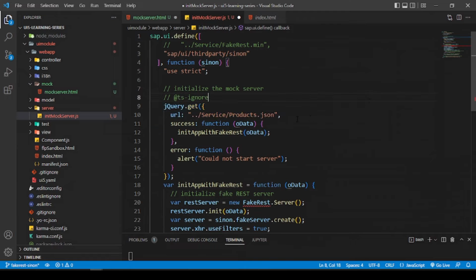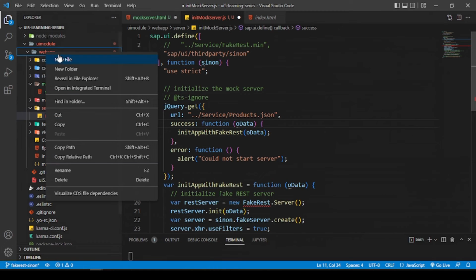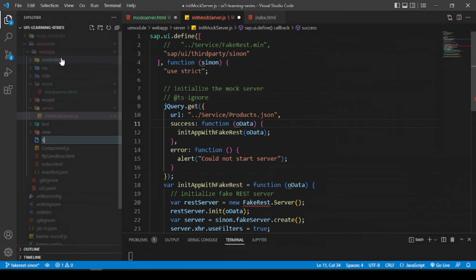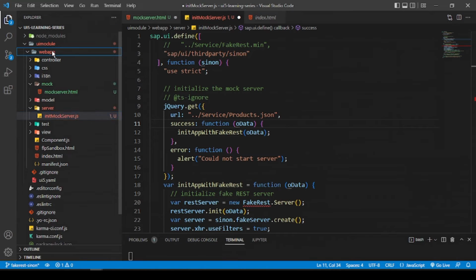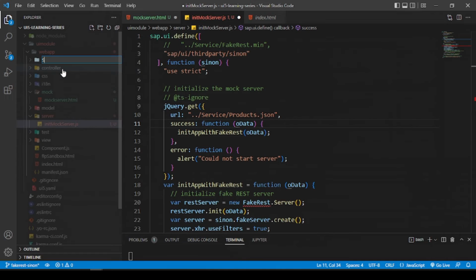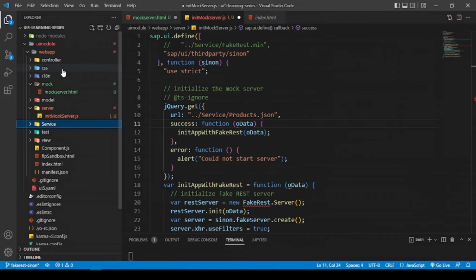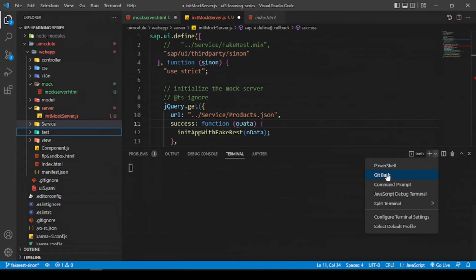We'll be using a Northwind product. We don't have a product file as of now. We'll be creating it under the service folder. So let's create a folder called service and just put a product.json. Okay, service. I think I have created it as a file. I'll be creating it as a folder. Service, right? So under the service, we'll be adding a product.json. So, bash script. Yeah.